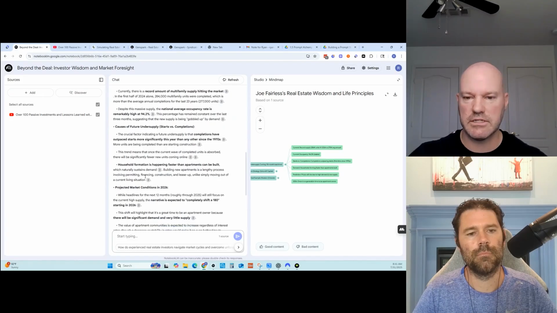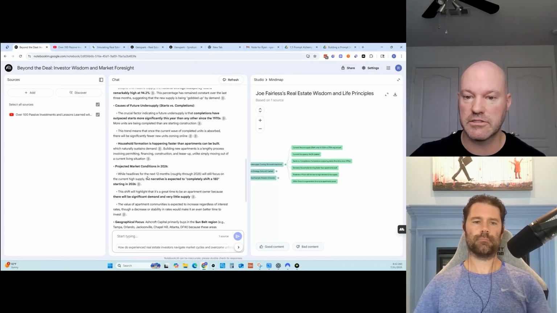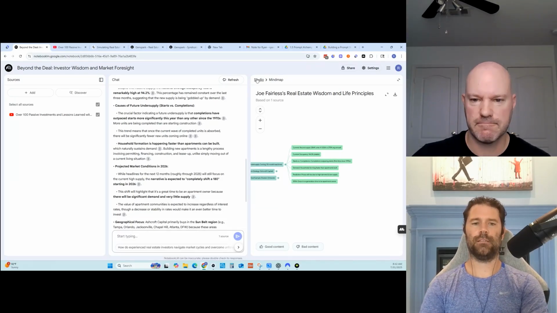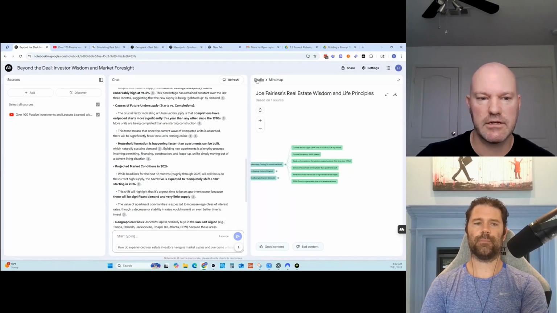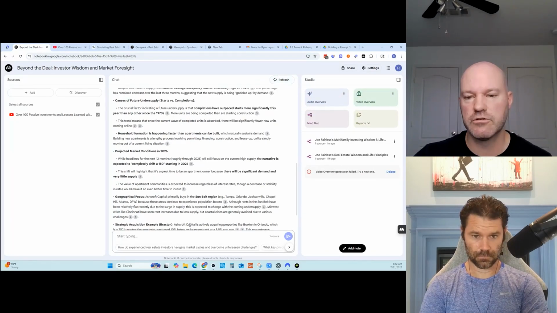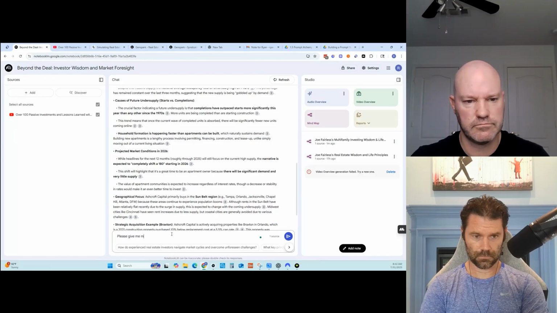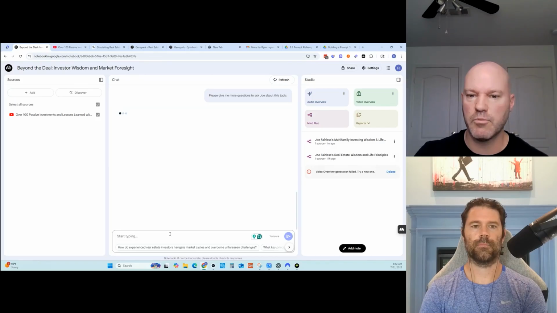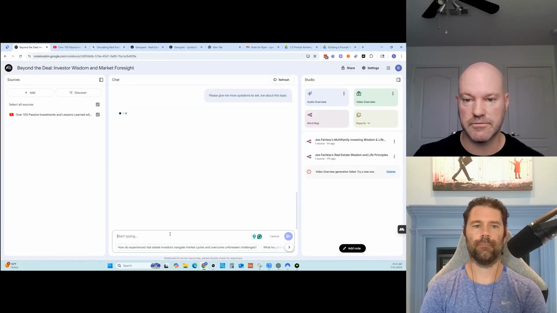So it becomes an interactive tool with the database that you've uploaded. It's got some bells and whistles that ChatGPT doesn't have with this mind map stuff. What you might be able to do, and you can do this in any tool, is just say, please give me more questions to ask Joe about this topic. If you're doing due diligence and you find a red flag, you can say, give me more questions to ask the operator about this specific topic.